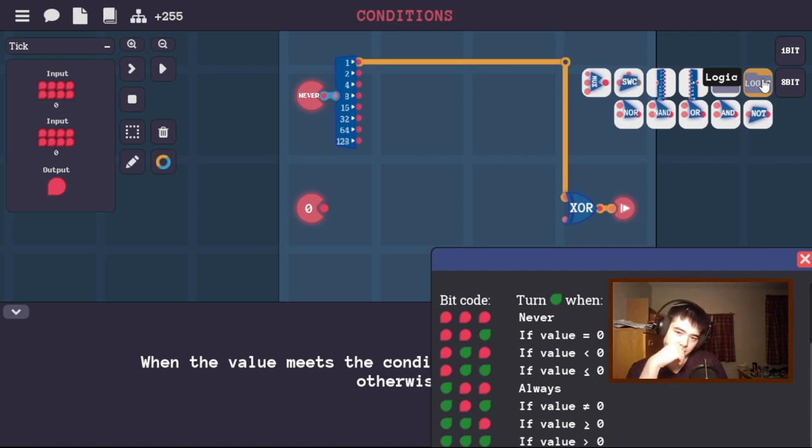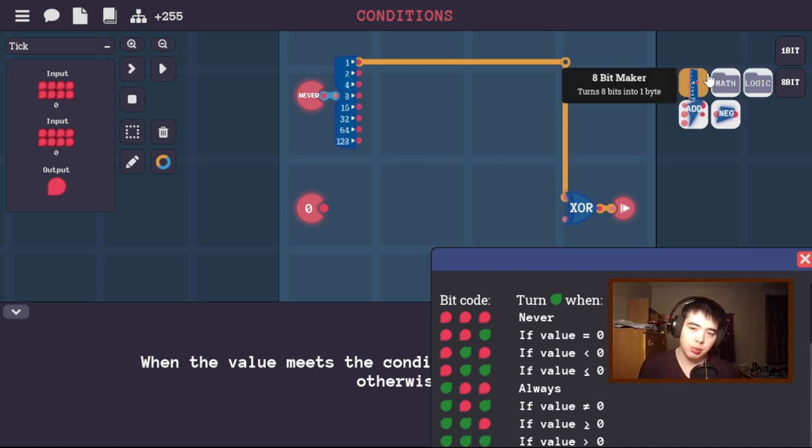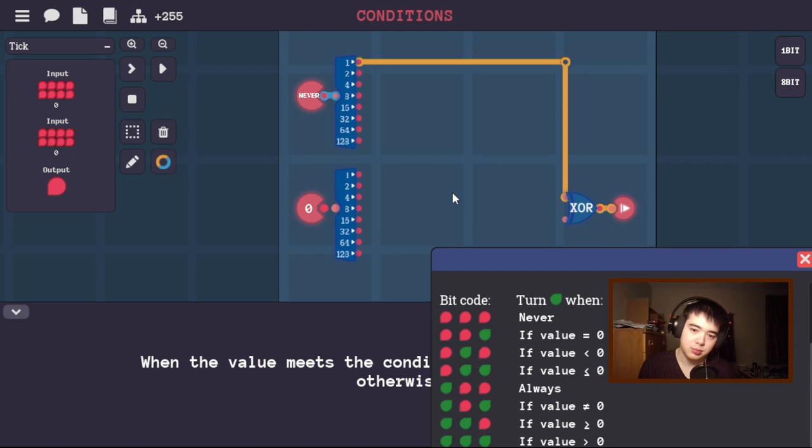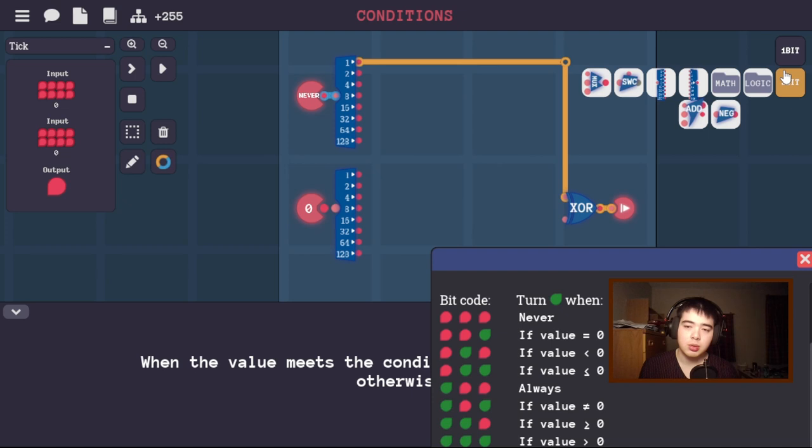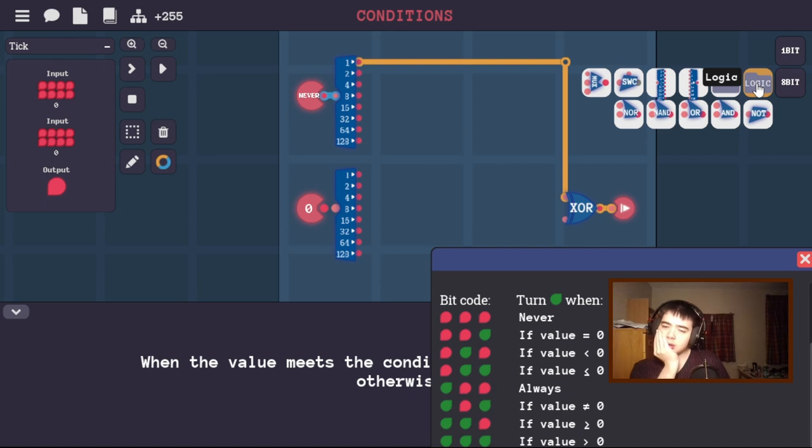I wonder if there is an efficient way of testing for it without going through the rigmarole of rolling out a byte splitter and testing if everything is zero. Oh gosh, maybe we actually do have to do that. Wait, what does this do again? Okay, it doesn't do what we want to do. Is there a way we can use logic gates to build this?